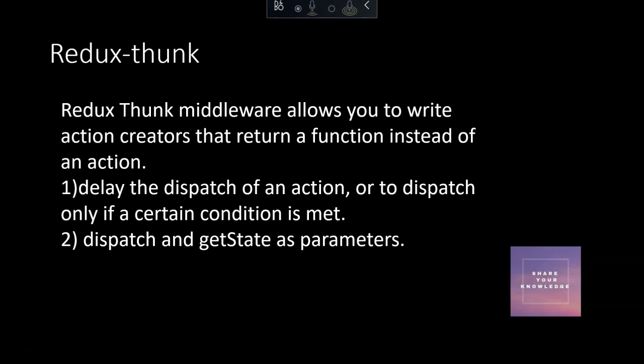For that we use Redux Thunk, and this receives two parameters as inputs, dispatch and get state, okay, which can be used for calling the reducer when we receive the value from the server, or when we are ready with the value. So this, as you know, the middleware, all the middlewares will return a function instead of an action. Okay.